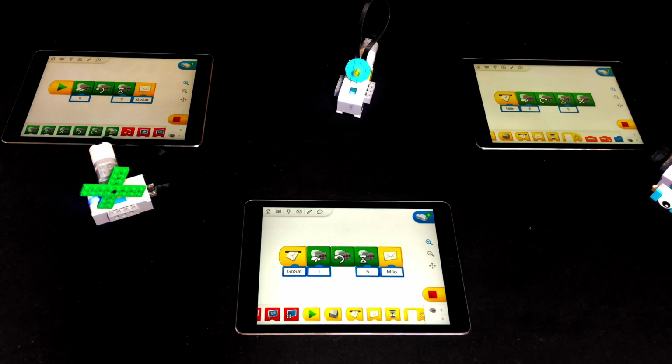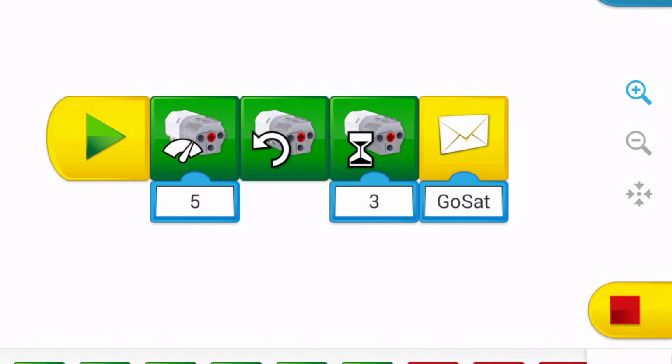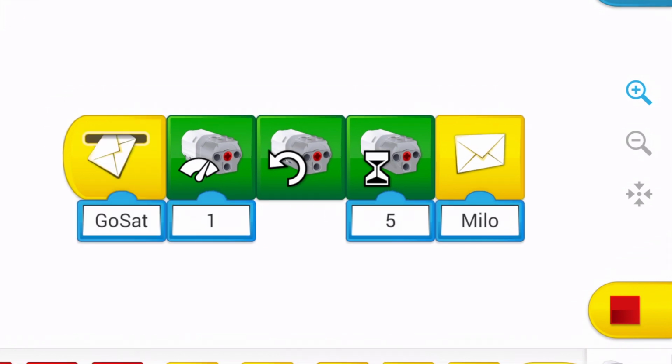So if we look at that in more detail and a bit closer, you're now viewing iPad number 1, and you can see that the send message block at the end of the program string says go sat. That's going to pass the message on to the satellite model. If we then look at the second iPad screen, you can see that the receive block is also called go sat. So that knows that it's receiving the same message that is being sent from iPad number 1, and that little program string there will perform a function on the satellite model.